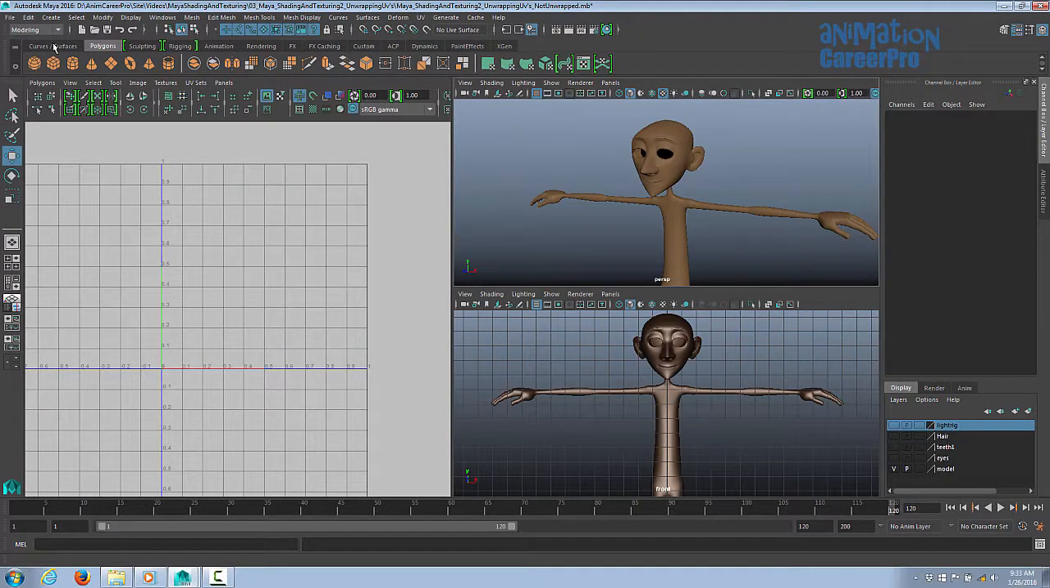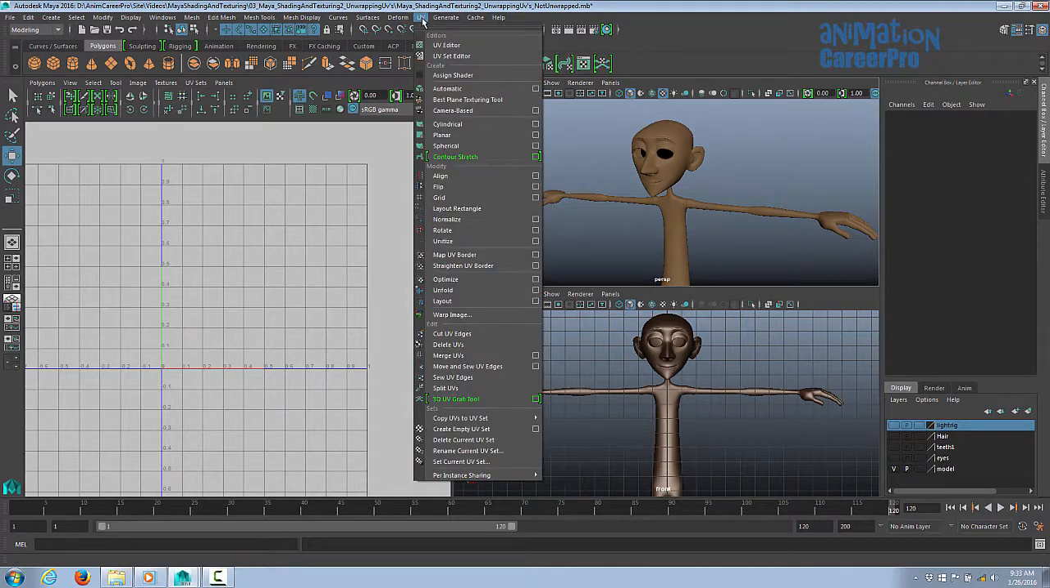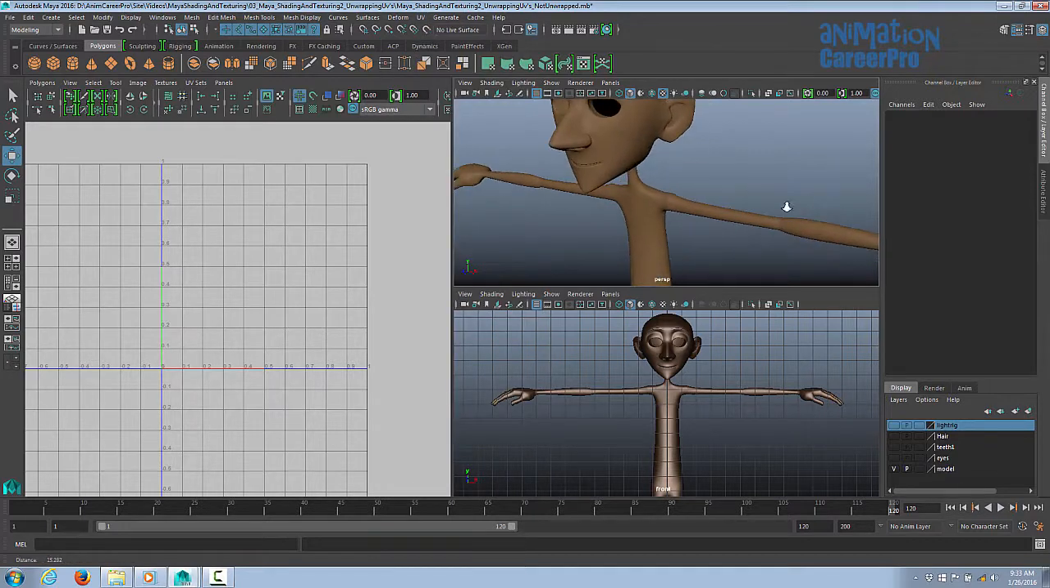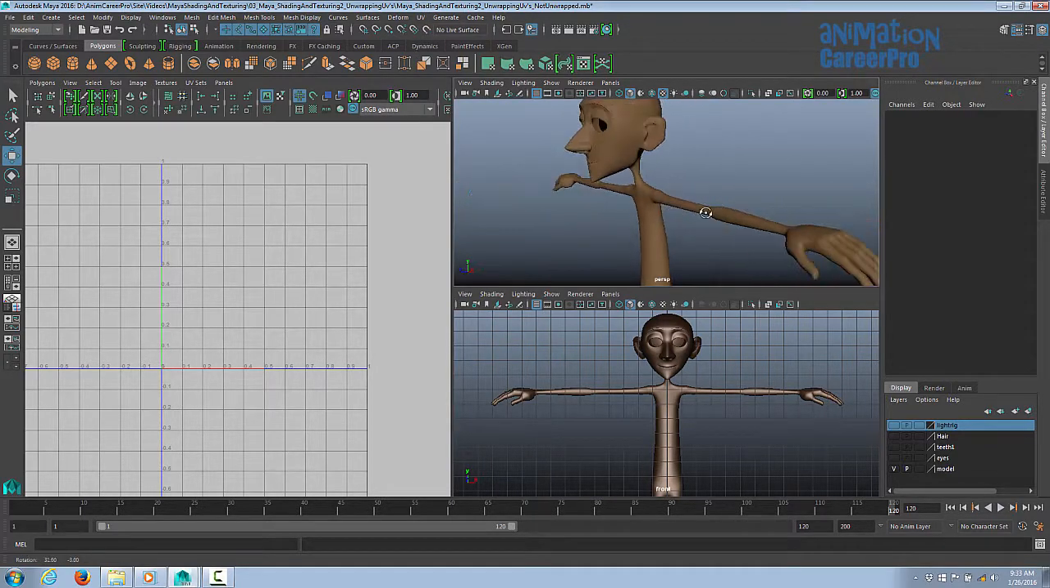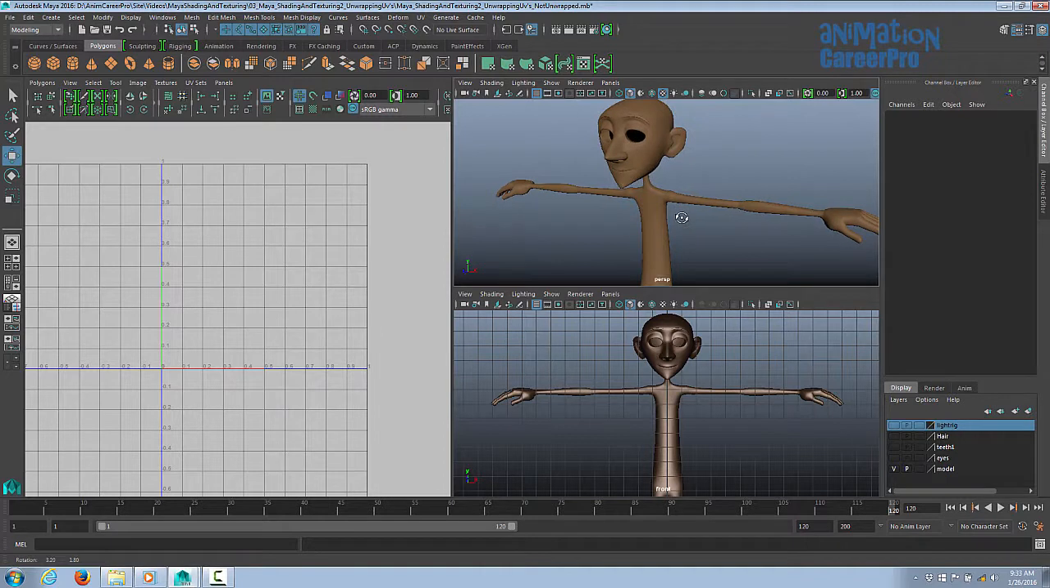You want to go to the modeling menu set for a moment, and if you go to the top here, you'll see that under UVs, we have these three options. We have cylindrical UV mapping, planar, and spherical. So most of the time we're going to be using planar. There's different ways that you can lay out your UVs, but the most common ways are cylindrical and planar. Actually, planar is the most common way to do it.